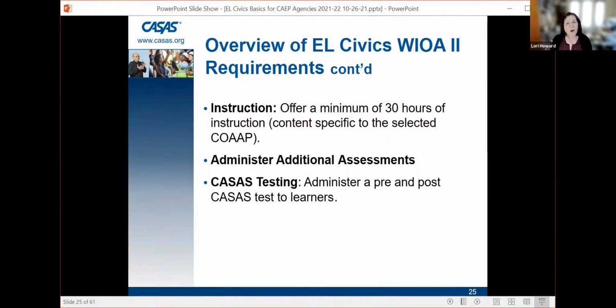And also a WIOA requirement, but not a requirement for you, is a minimum of 30 hours of instruction before an assessment is given. We believe that, for example, the 33.7 I showed you would probably take about 30 hours of instruction. Some of them take a little bit less, but we have a list of language and literacy objectives that you can augment your instruction or use the instruction that you're already using in your ESL classes.